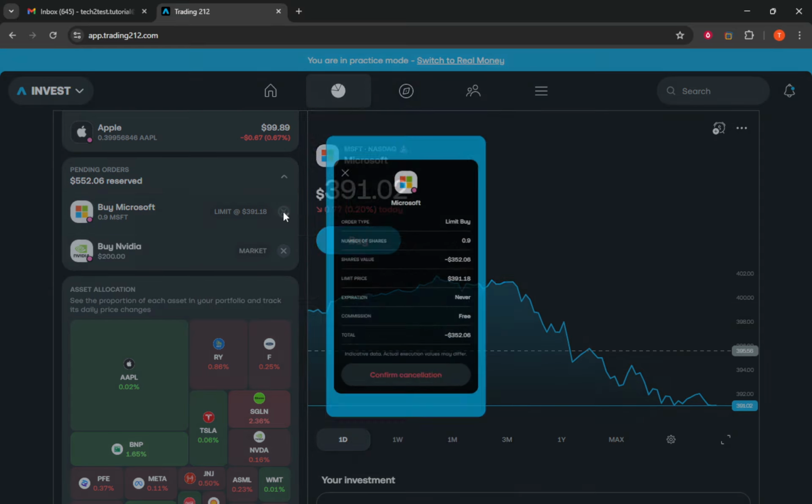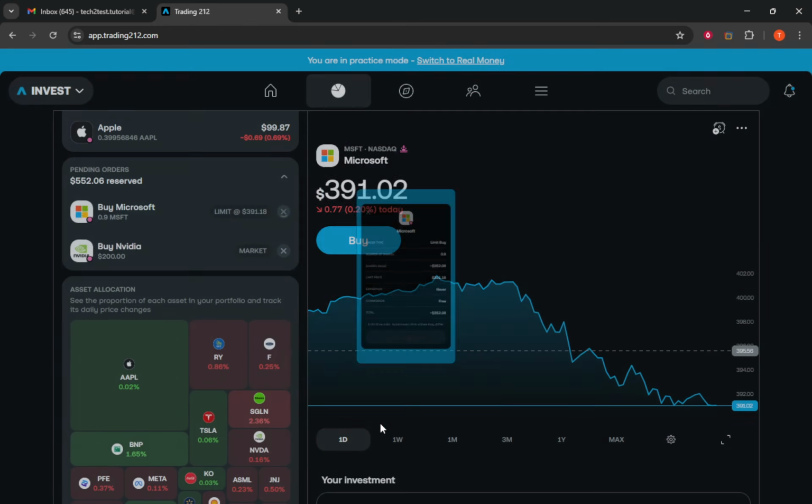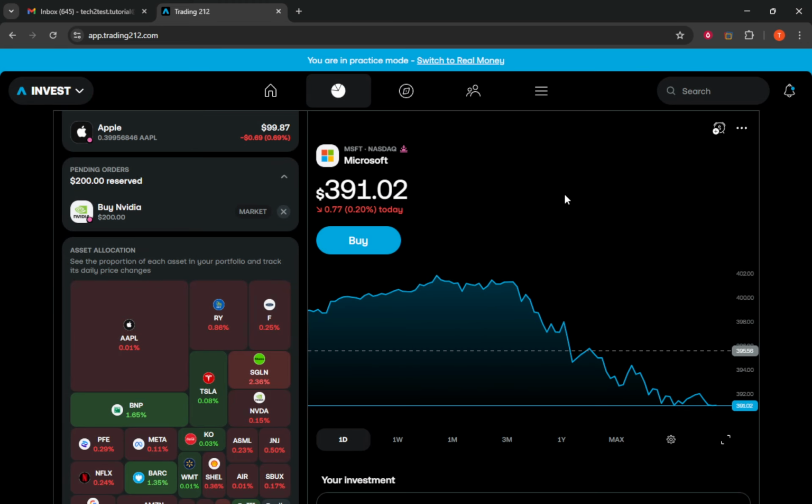A confirmation prompt will appear to prevent accidental cancellations. Confirm that you want to cancel. Once you do, the platform will remove the order from the queue. After cancellation, any funds or shares that were reserved for that pending order are released back into your available balance.